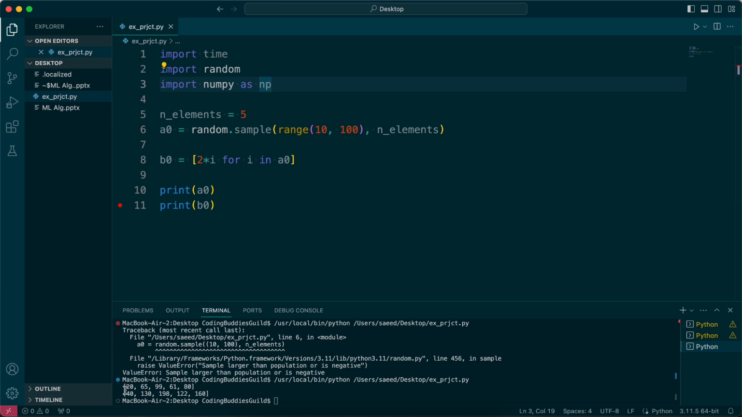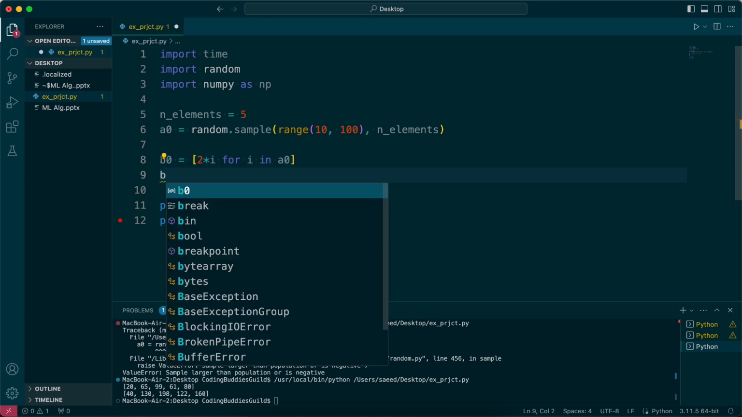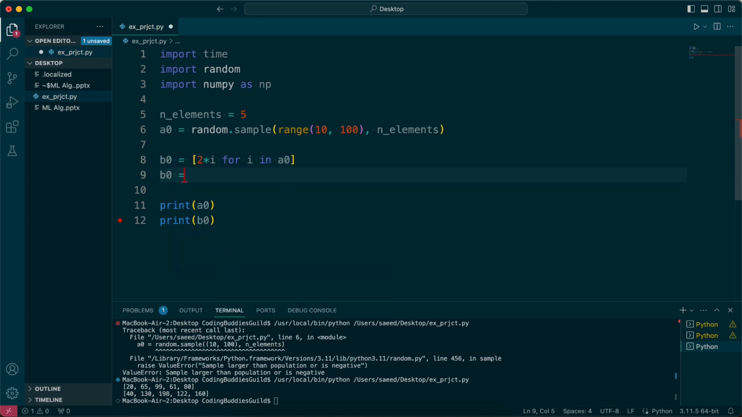And as you see, 20 goes to 40, 65 goes to 130, 99, 198, and so on and so forth. So we're doing the correct thing. We cannot simply go B0 equals, for example, A0 times 2. This is not going to work.